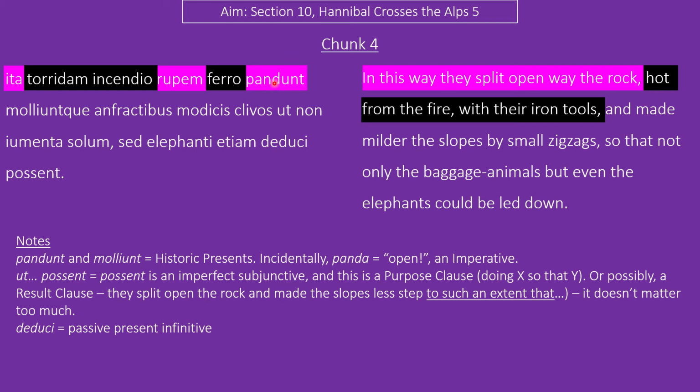So notice here we have two different ablatives. It's quite nice. We've got the ablative incendio. It's hot from the fire. And then we've got with the tools. So that's how they're doing something. So that's why it's hot, and that's how they're doing it.